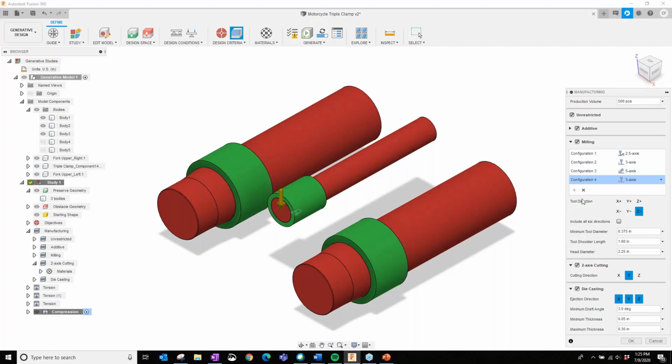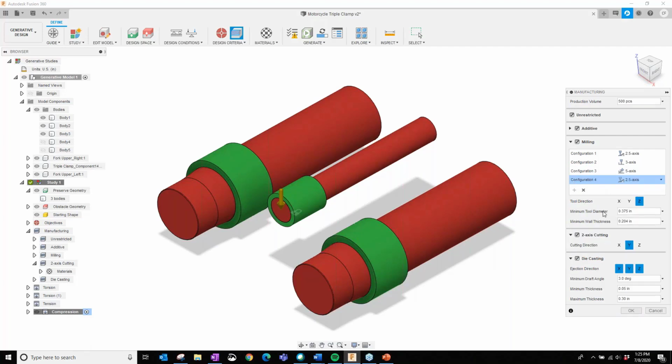If I wanted to add a new configuration to this, I can come along and put in a different configuration. I could say, well, what if we had a 2.5 axis?